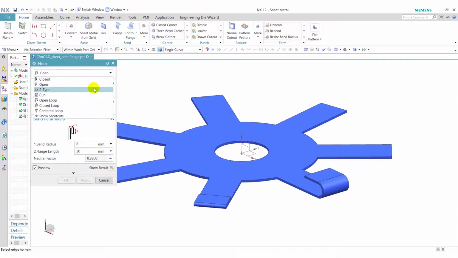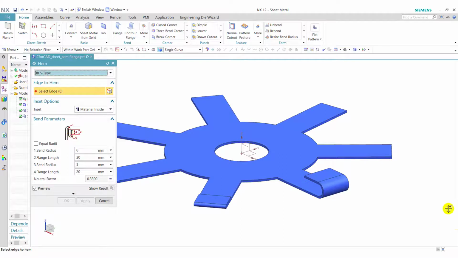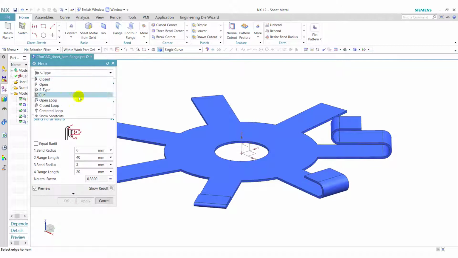Next we will see the S-type hem. So we select this edge. So the S-type hem is created here. In bend parameters, there is one option, equal radius. If we tick mark this, then the bend radius is the same for both of the bends. We can change the flange length using this parameter. Click on apply.